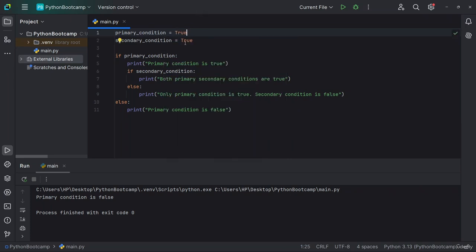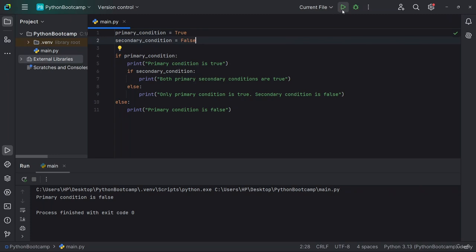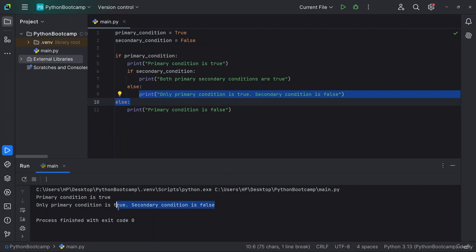Okay, and then let's change secondary condition to false. Let's run this now and see what we have. So we see primary condition is true, so that's why this line of code was executed. But the secondary condition is not true, so this one was skipped, and then we move on to the next else block. So that is why this line of code is executed. So what you've just seen here is a typical way with which nested conditionals work.